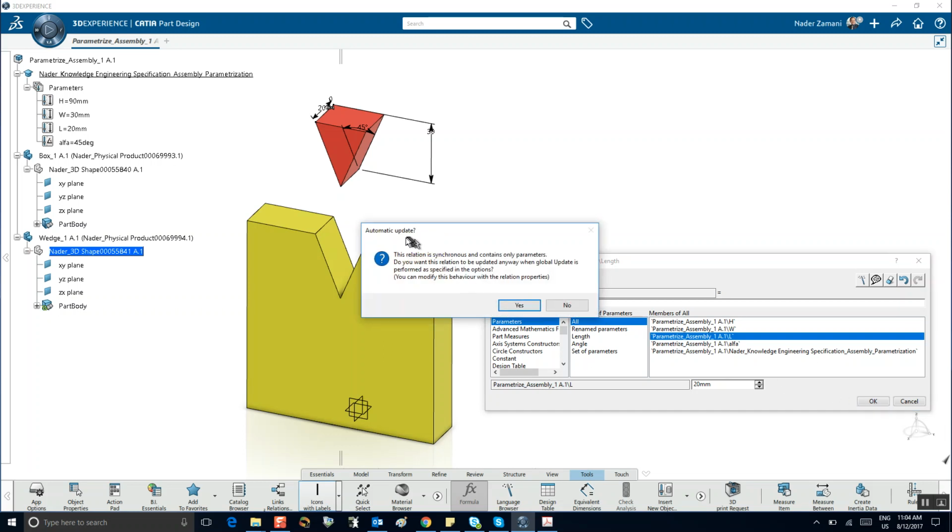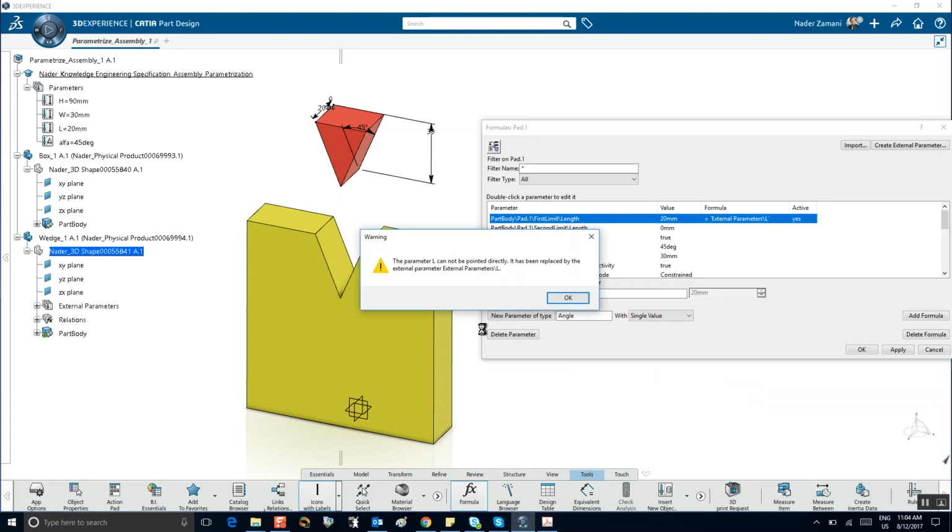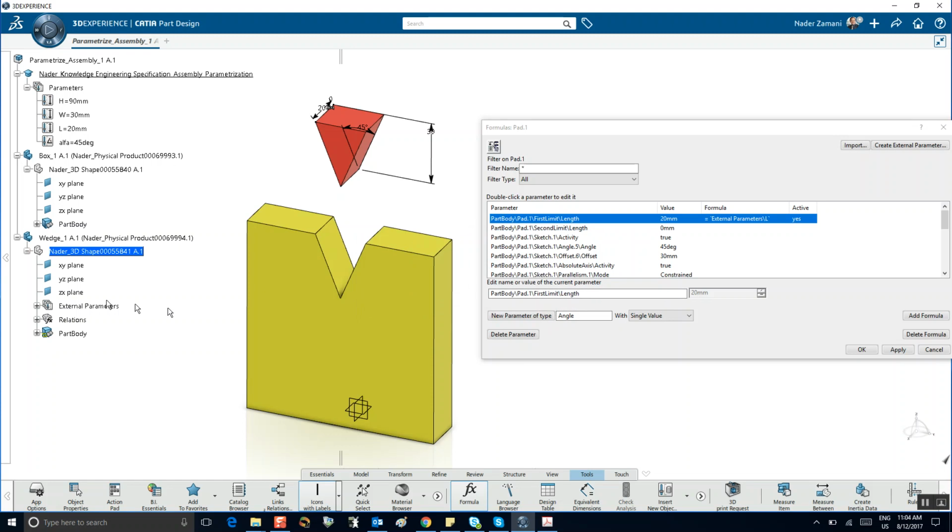Good. You get this message, automatic update, question mark, say yes. You get another message. It says the parameter L cannot be pointed directly. It has been replaced by external parameter L. Don't panic. Say okay, no problem. Notice that it created these external parameters based on that message.